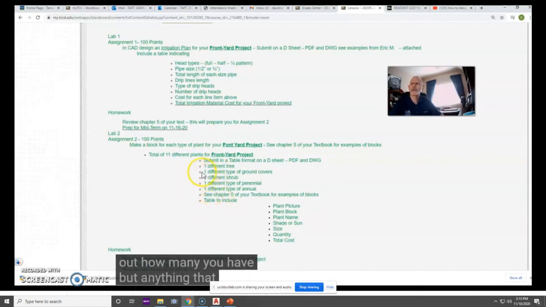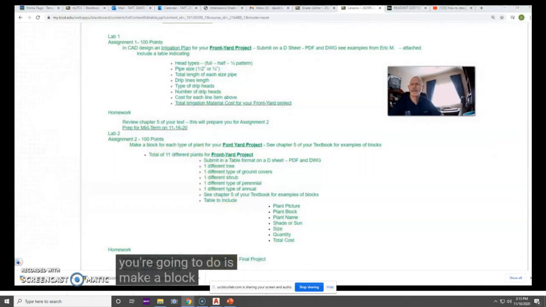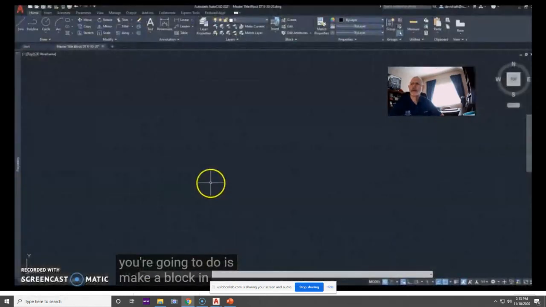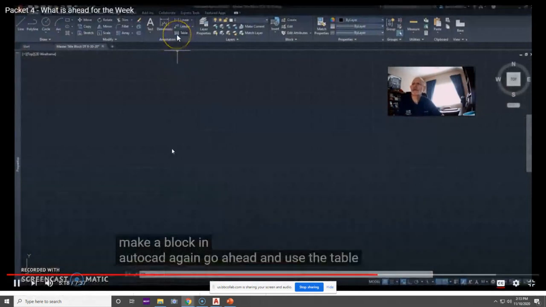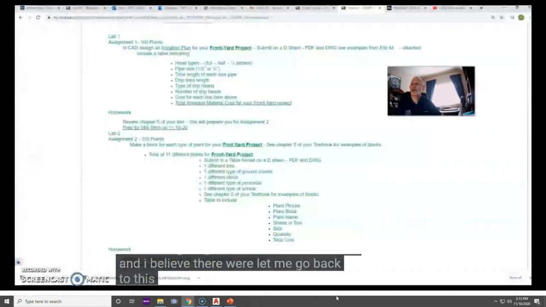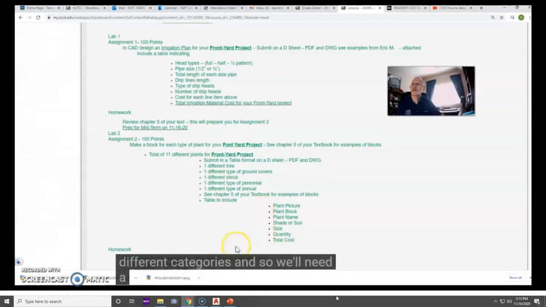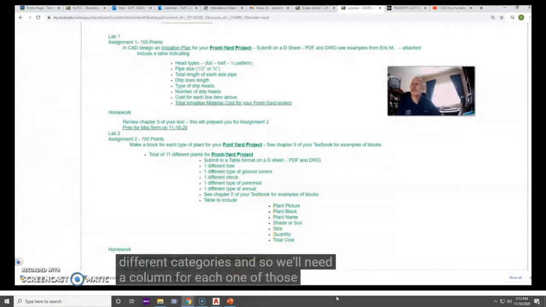But anything that you need to put in place will be called out, and make a block of that. And then what you're going to do is make a block in AutoCAD. Again, go ahead and use the table. And I believe there were, let me go back to this real quick. So we have 1, 2, 3, 4, 5, 6, 7 different categories, and so we'll need a column for each one of those.